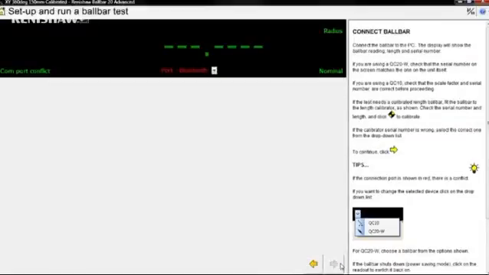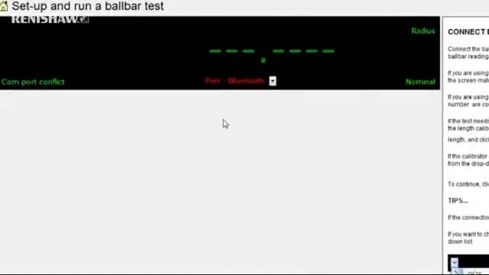The software will always try to connect to the last bullbar used. If you used this particular bullbar last and your Bluetooth radio is functioning correctly, you will see the bullbar reading and the serial number on the screen. If this is the first time you have used this bullbar, or there is no reading on the screen, click the drop-down arrow next to the port field and select QC20-W.